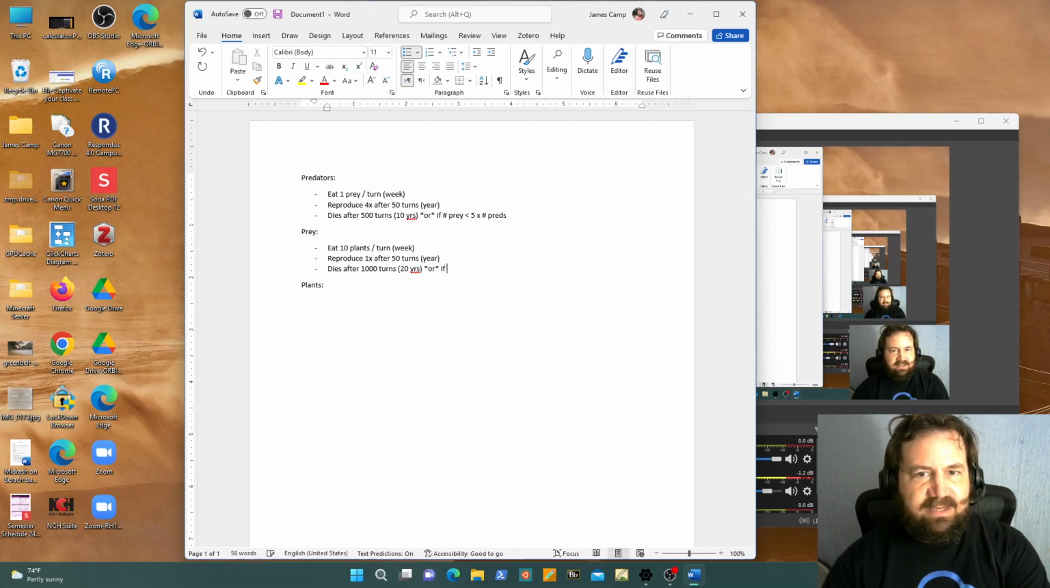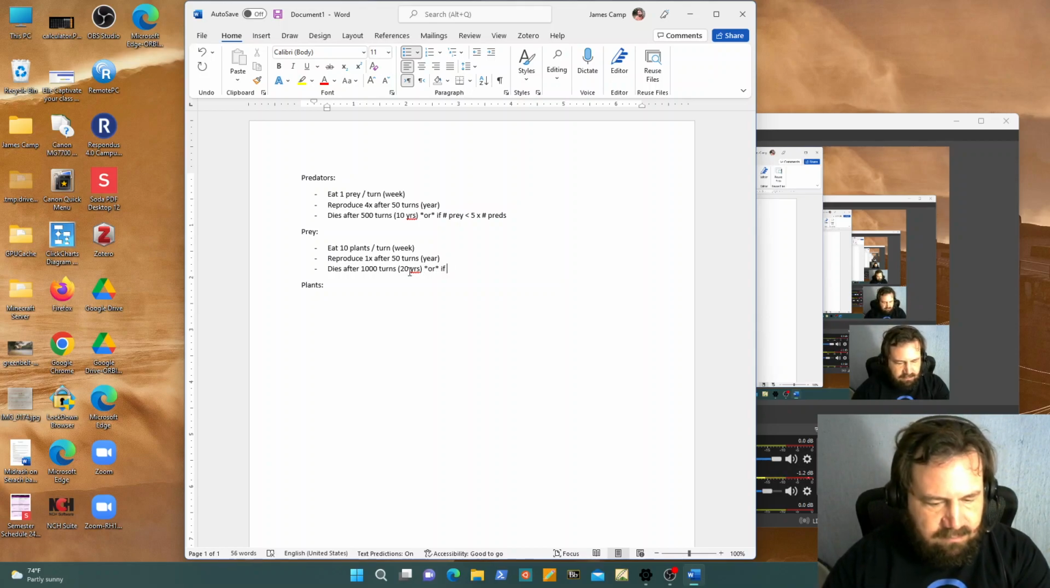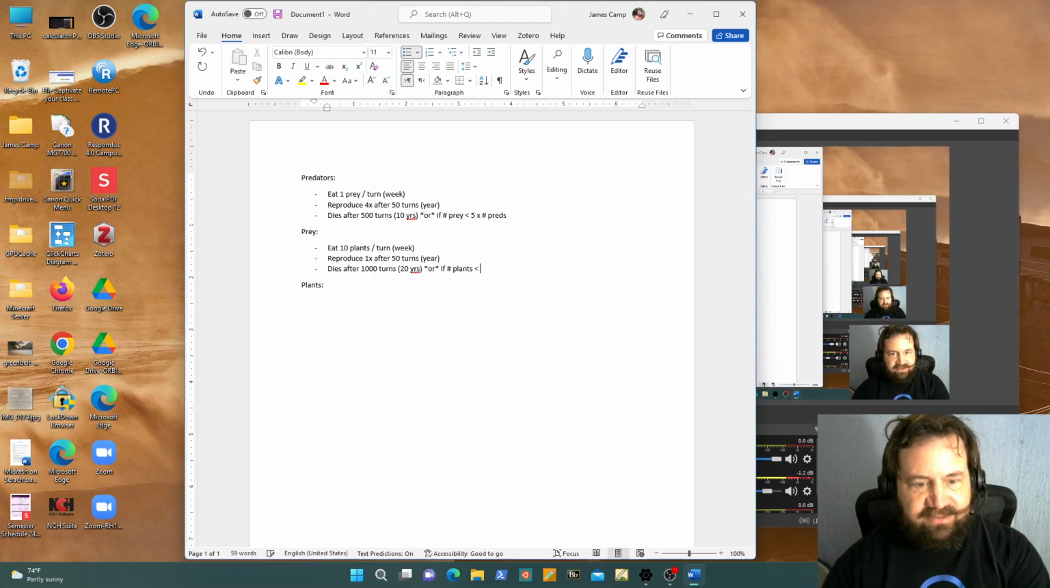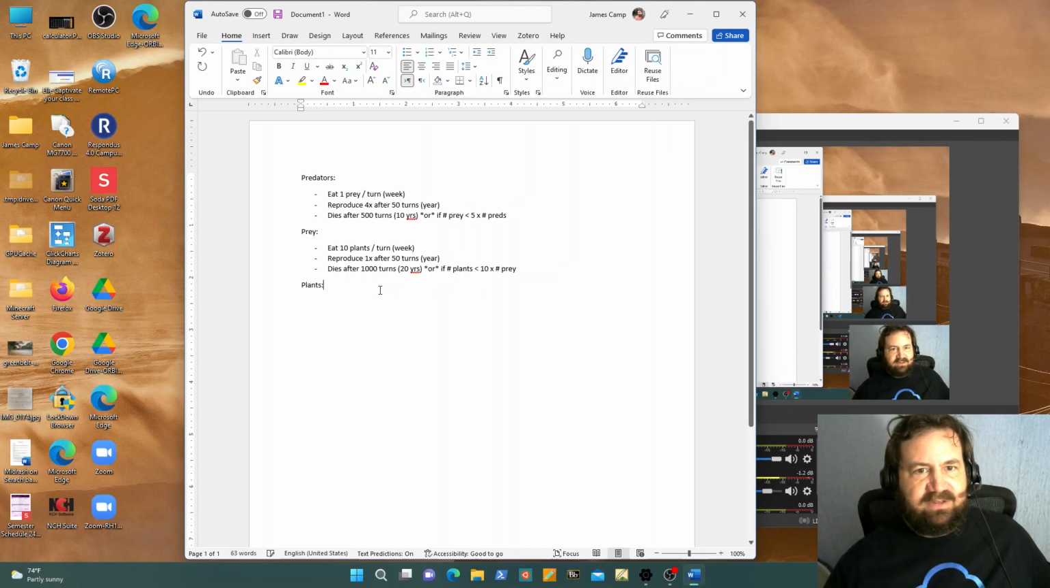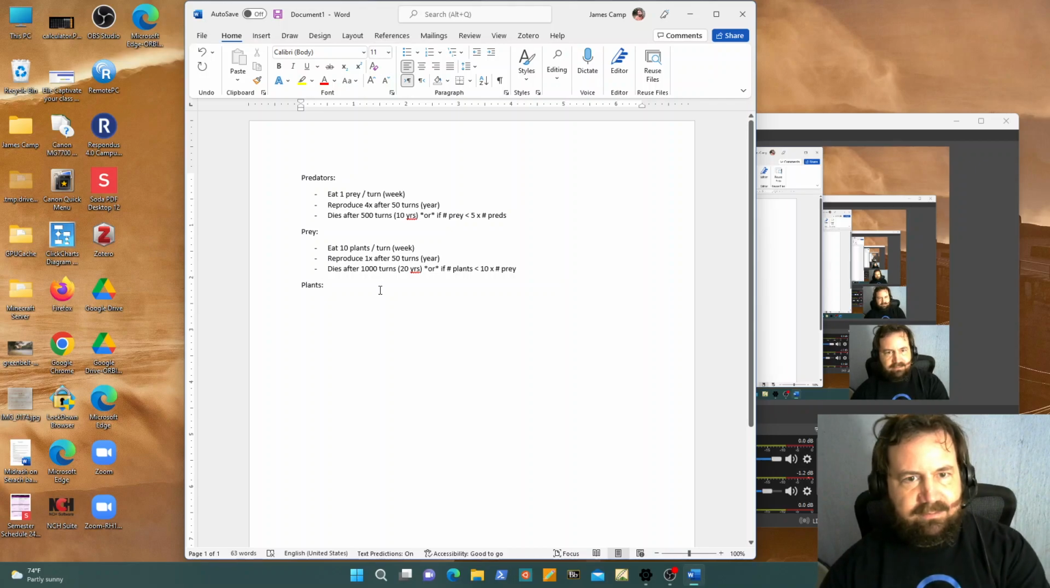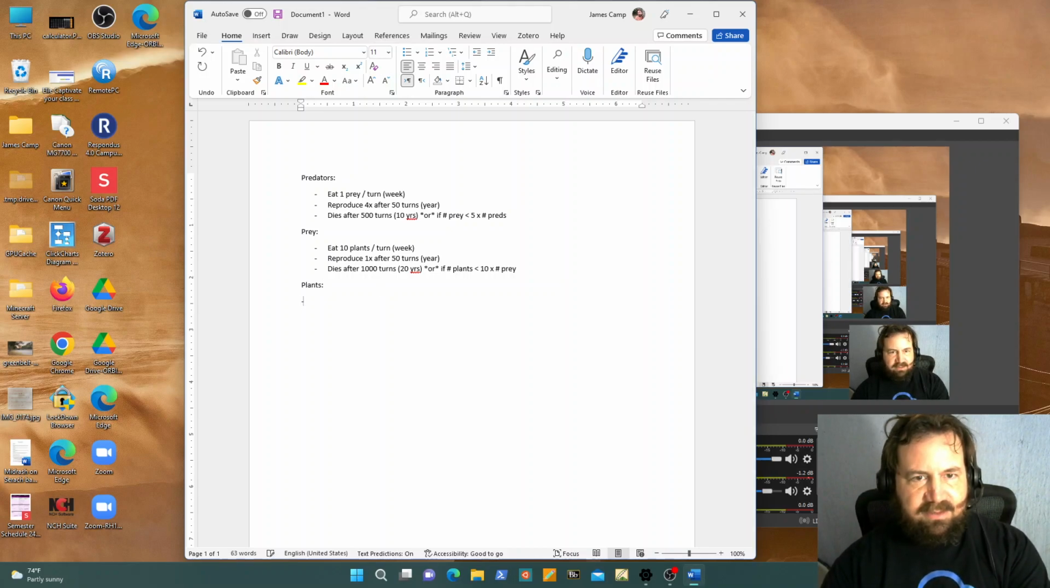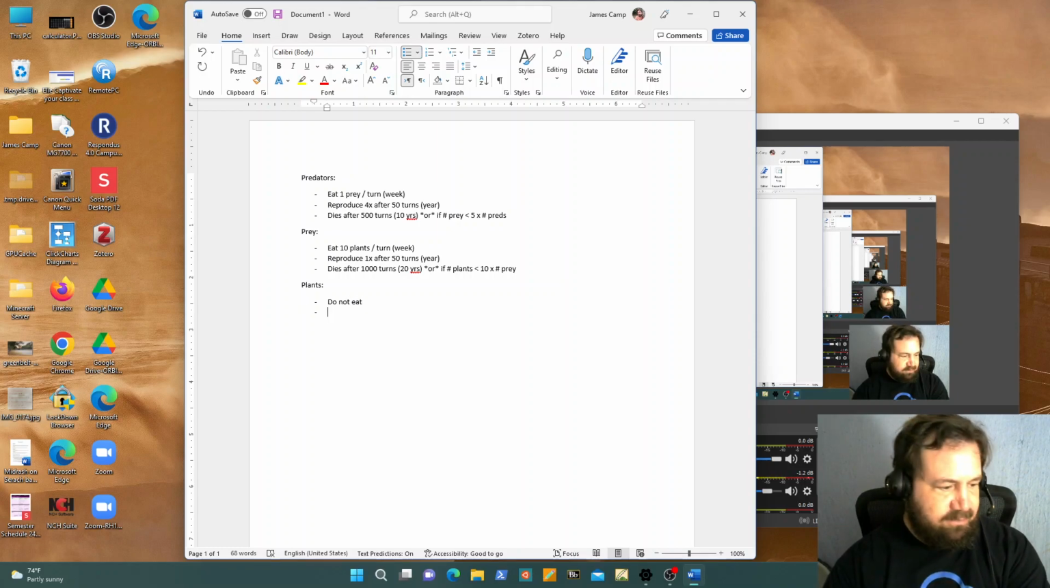Or if the number of plants is less than 10 times the number of prey. In other words, if there aren't enough plants in the ecosystem to eat, then the prey start dying. The plants obviously do not eat, so the eat method for a plant will just be to do nothing.